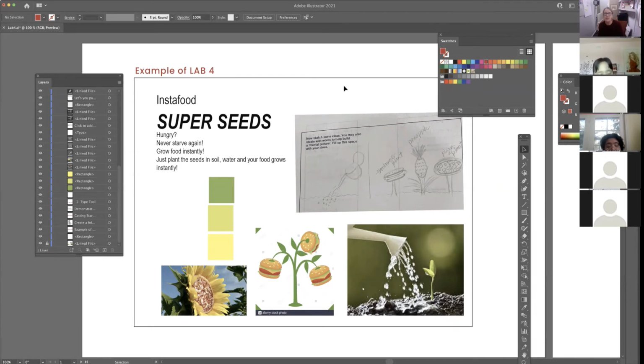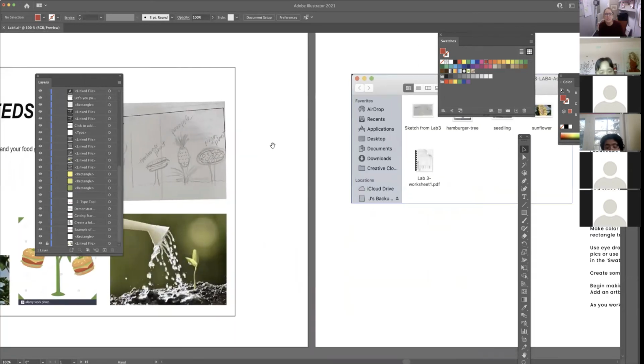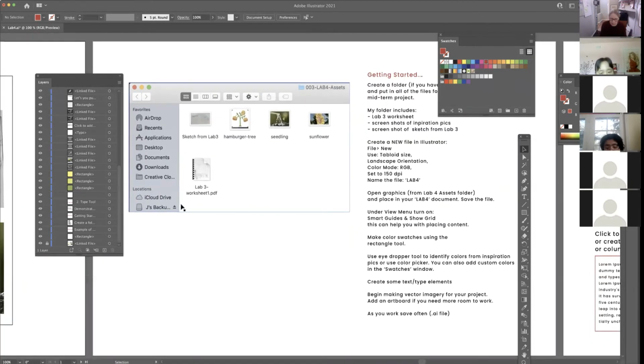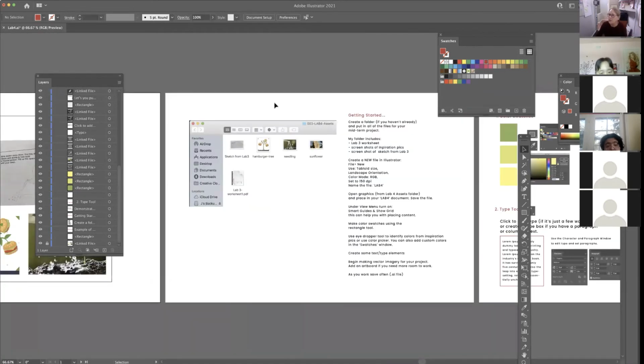So this is kind of what you're going to assemble. So essentially what you do, and I've got the steps over here, and then I'll go through them. The first thing is to do your research and go out and find pictures of things, get your worksheet together and put it in a folder. And you want to keep all of your assets for this project in one folder. And I've named mine 003 Lab 4 Assets. And here's a screenshot of all the things that I've put in there.